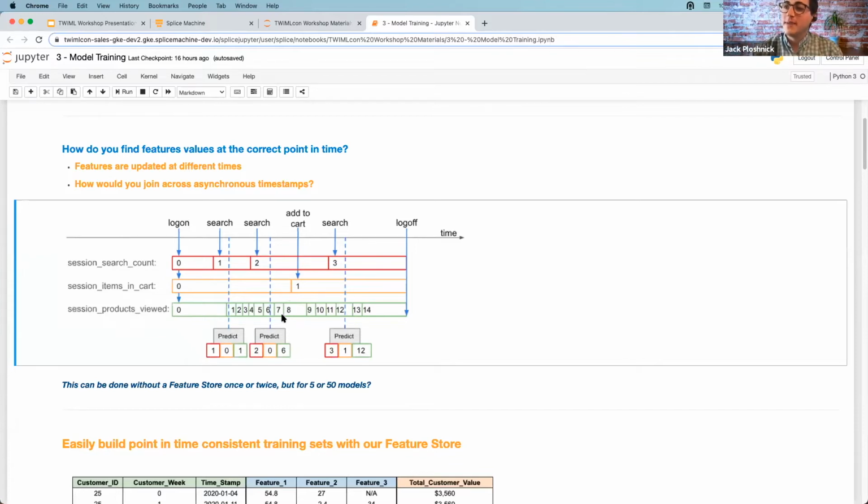So if we were trying to make a training set at this point, right, we're trying to predict what prediction the model should make at this time. It would be challenging to get all of the most up-to-date features because you'd have to join these asynchronous timestamps, right? You'd have to have some kind of moving window to join everything together. So in this case, the most recent features would be from this first one 2, and this one 0, and this one 6.